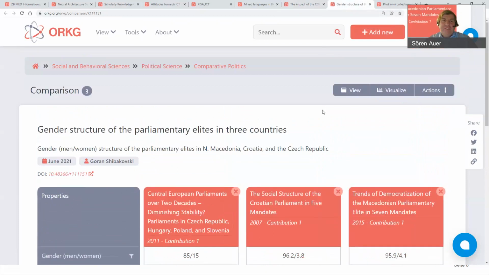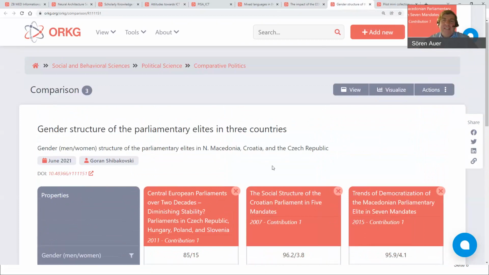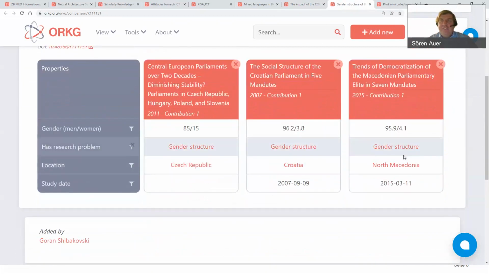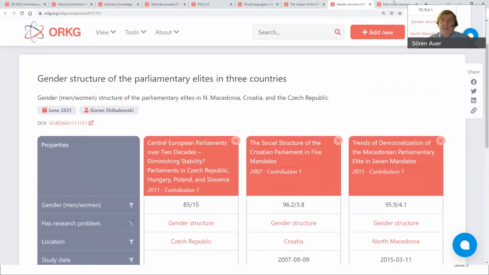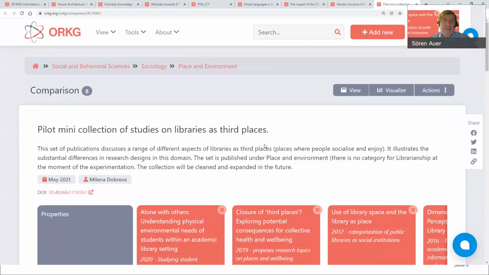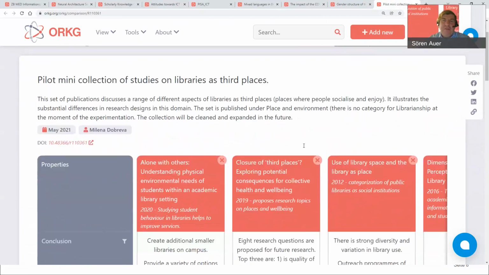pandemic. Here's another example comparing the gender structure of parliamentary elites in 3 countries. This is a relatively small comparison. Or we have here a comparison of a collection of libraries or third places.